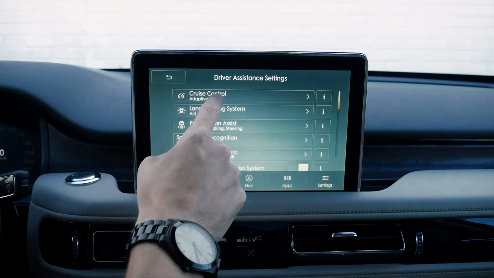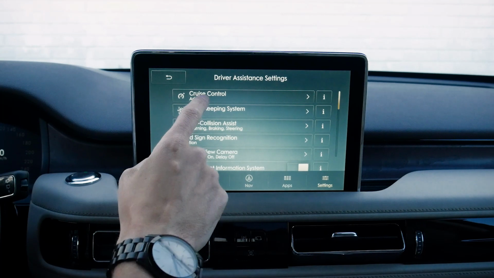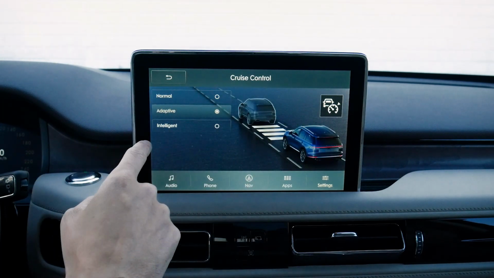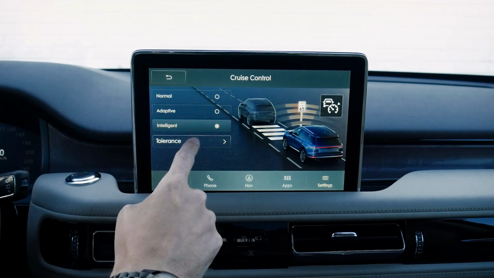So we've got our adaptive cruise control system that works 3 different ways. Way number 1 is going to be our normal cruise control. We've got the adaptive, that's the set and forget it cruise, and then the intelligent with a tolerance level.